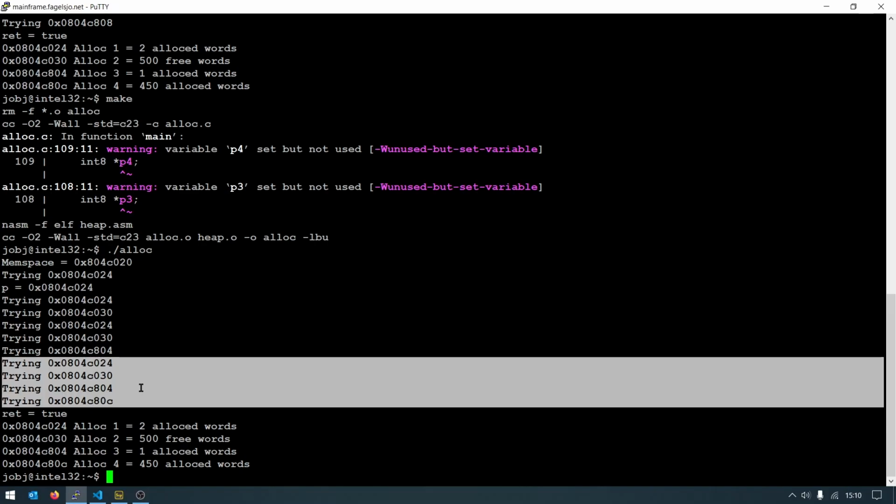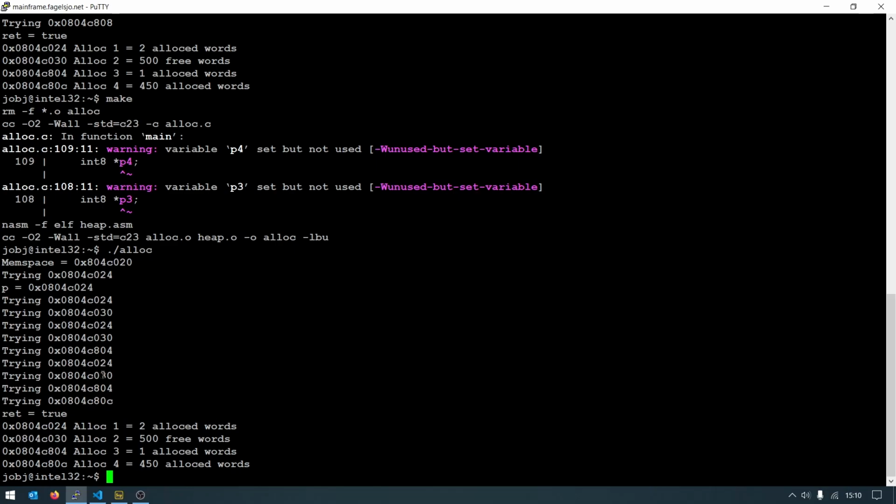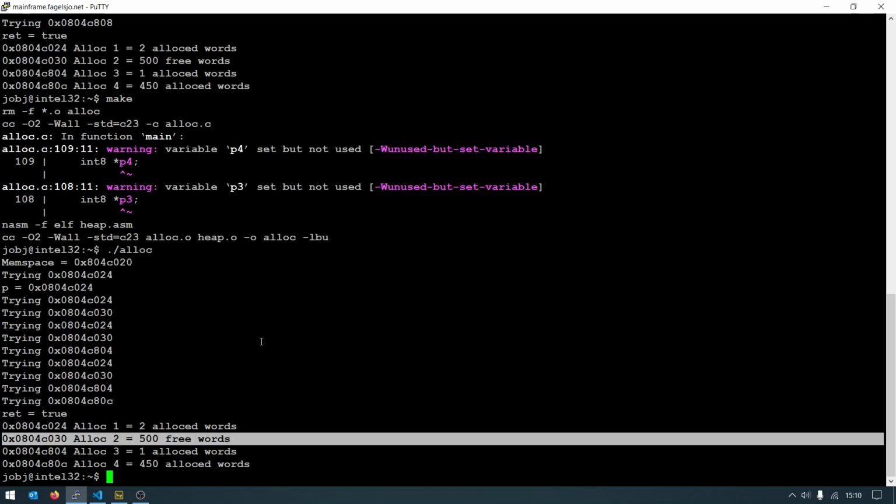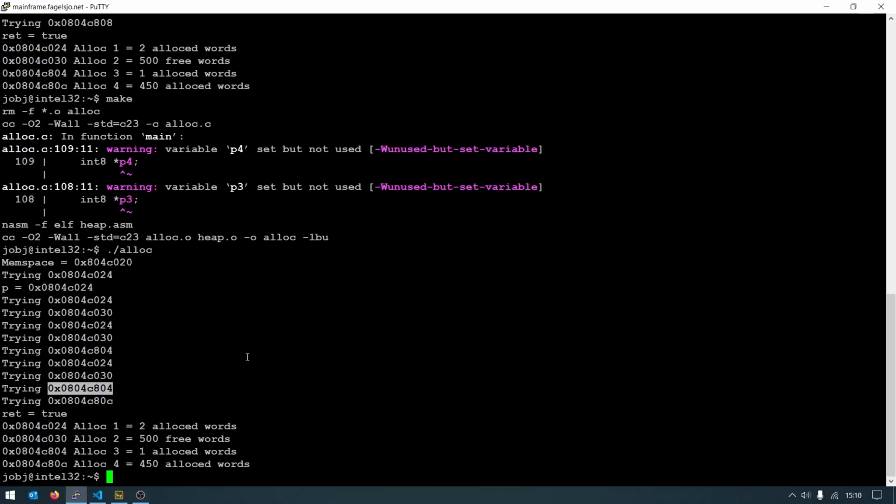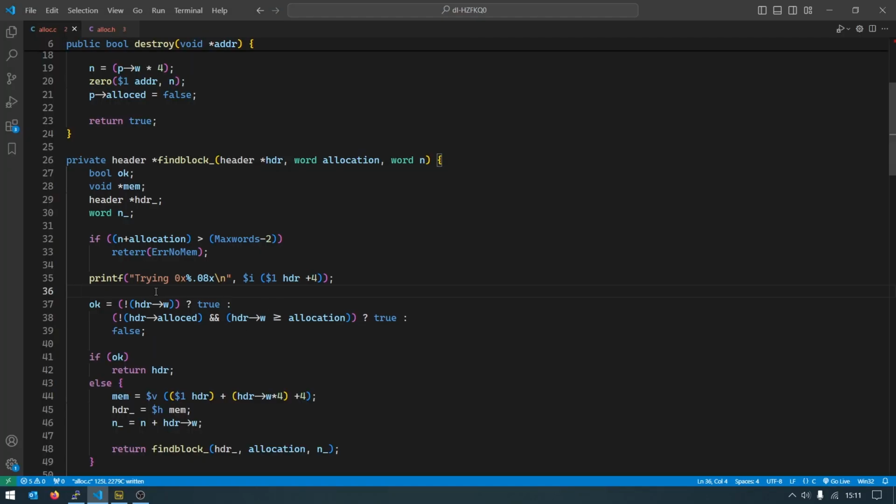So first it tries 24. And that's the 2-word block. Then it tries 30, and 30 has 500 free words, so this should go through, but it doesn't. Instead it jumps to the third one and then to the end of this allocated space. So there must be something wrong with this if statement.